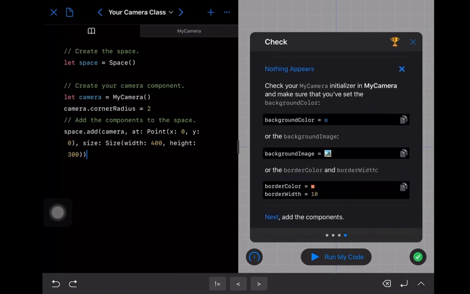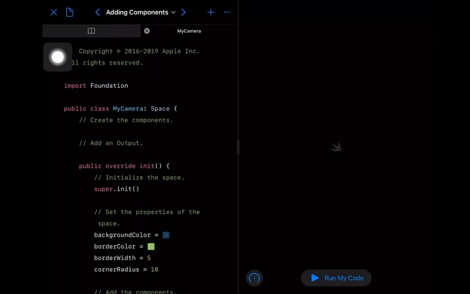All right, so next what we're going to do is add the components. Now remember, the components, when we were working in Lights Camera Code, are the things like the shutter button, the front and back button, the viewfinder, and then the zoom slider. So we're going to hit the next button, or we can hit the next arrow here. And now we're going to add components.